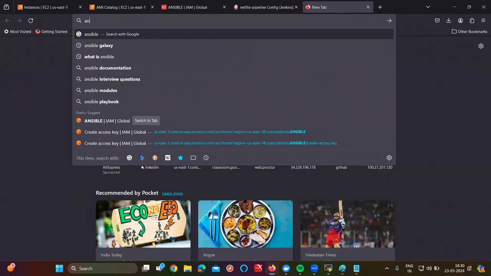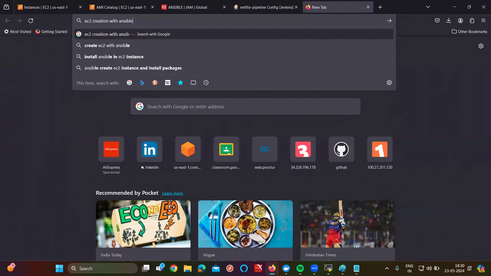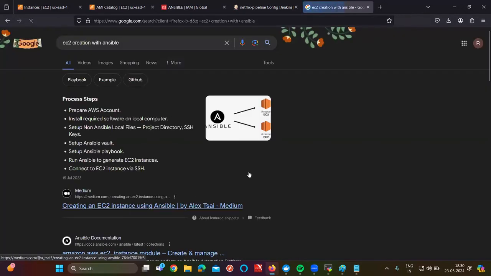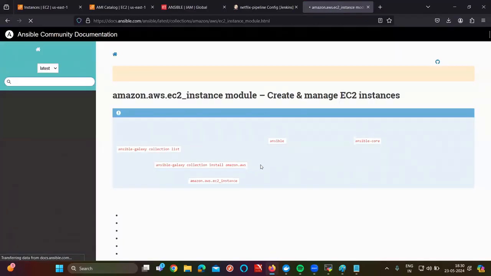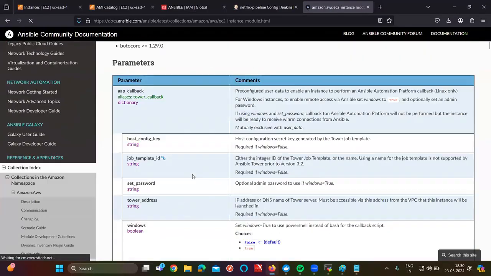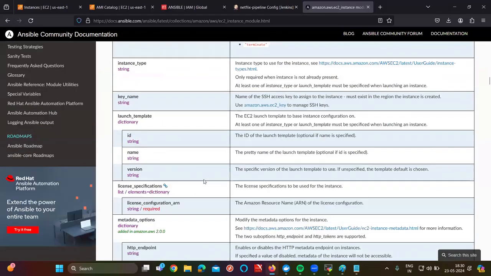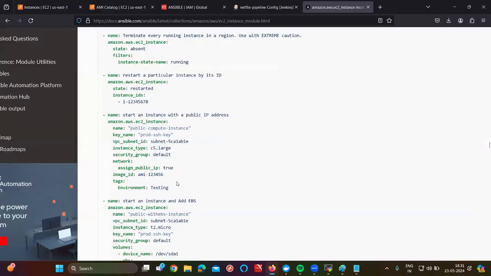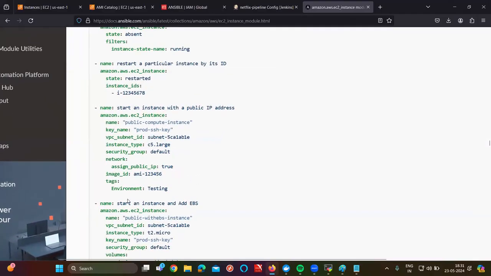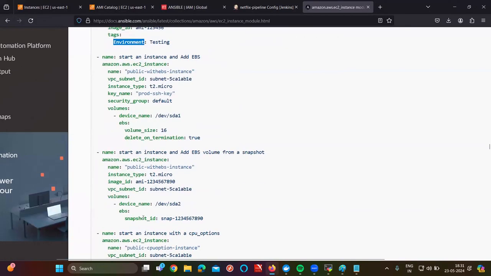Just type here EC2 creation with Ansible. If you type like this, we'll directly go to the official documentation. Are you seeing the official documentation here? In the official documentation, you can directly go and see the synopsis here. See, you can see something called tags. Are you seeing the tags here? In the tags, are you seeing the environment here? So you can add the name like this, in the tag section.